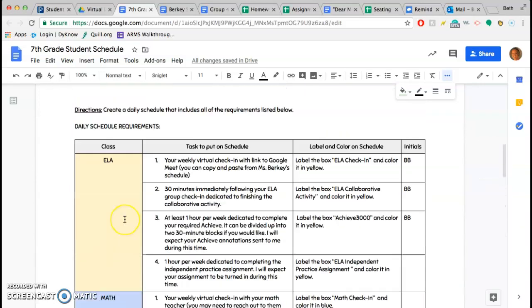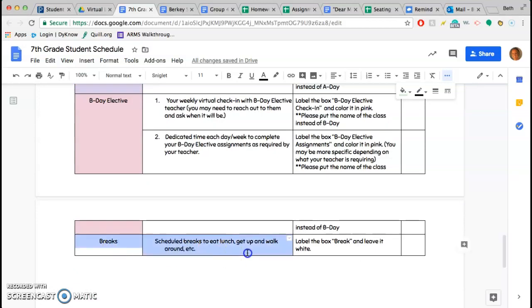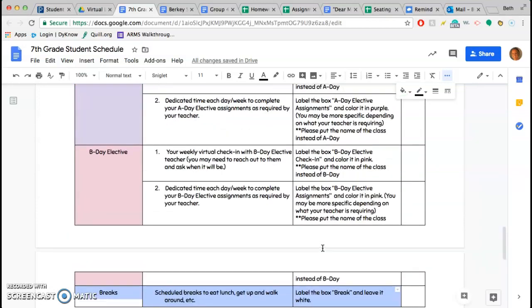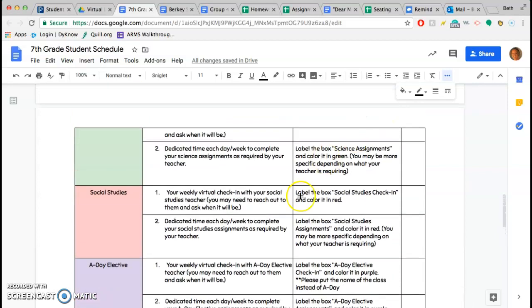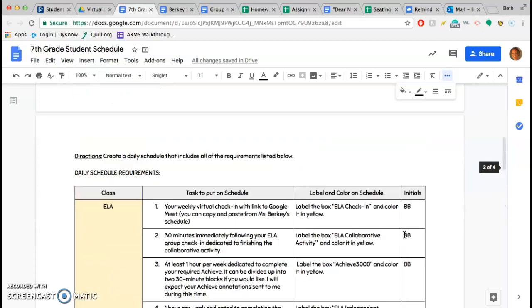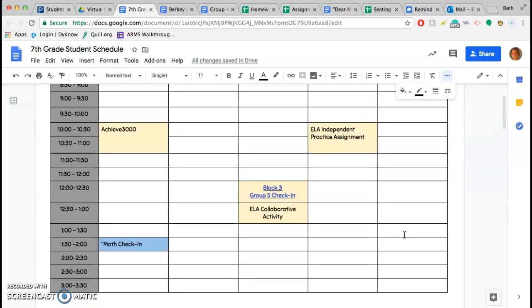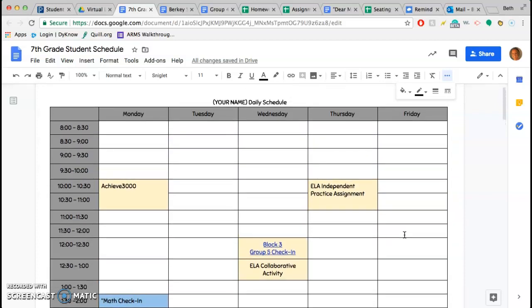Now, you can schedule in breaks as well, as it says down here at the bottom, and just leave those boxes white. But I do need you to make sure you're following all the directions on here, putting your initials in as you complete each part. If your teachers have not reached out to you yet as far as when your check-ins are going to be, please try to reach out to them, or just when you do find out, go ahead and put those in your schedule when you have those times.